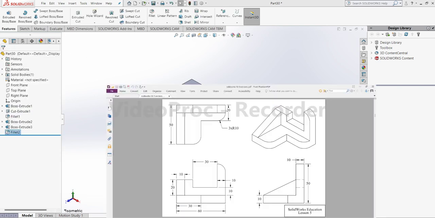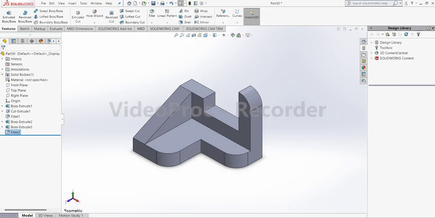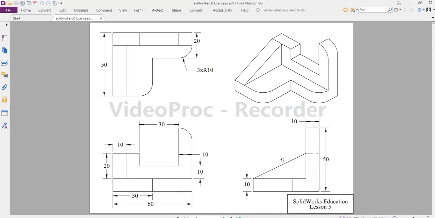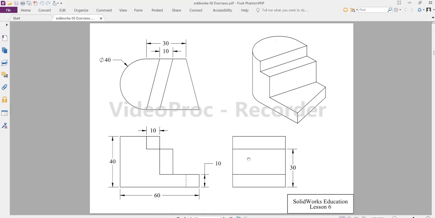Okay. So this is your exercise number 5. Now let's go to exercise number 6. So here, first of all, let's decide in which view we will draw this model. So I think top view is better, where most of the information is. So here the diameter is 40. That means this distance is 40, and this is 30.